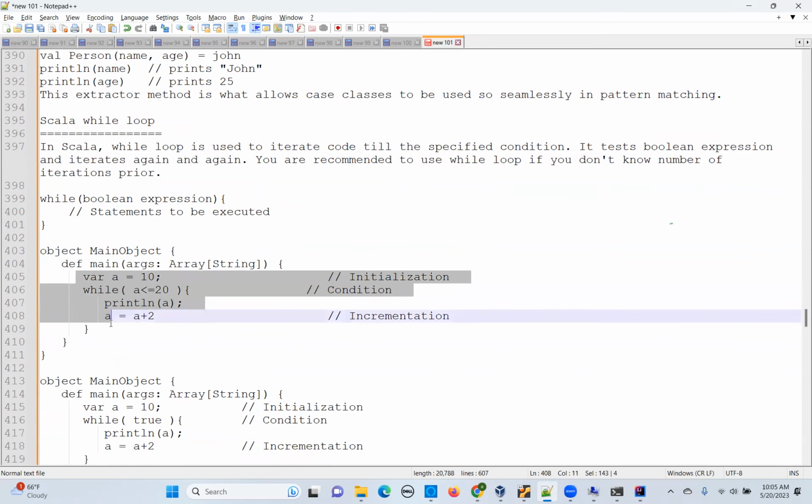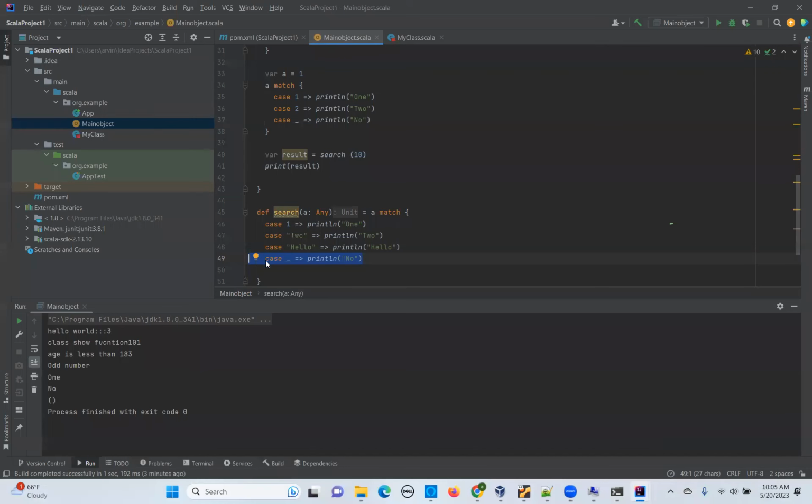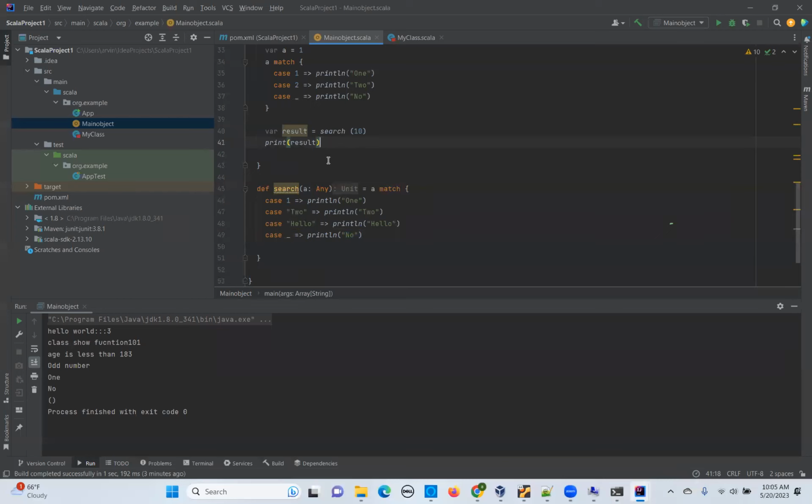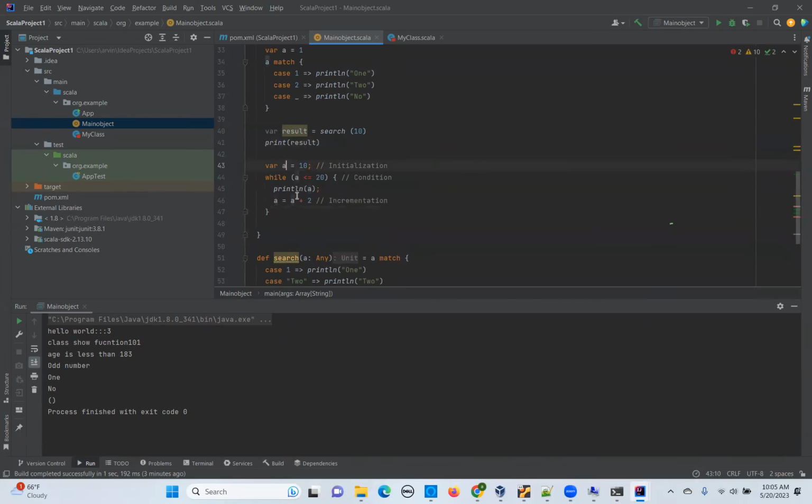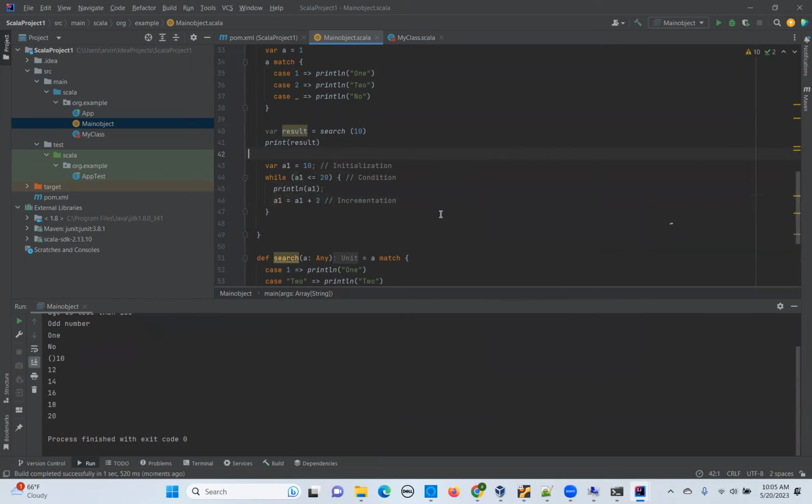So when I do execution of the loop, because this variable is already there, how many values are printing? 12, 14, 16, 18, 20, because it's checking the condition first and then allowing it to print, and then it increments the value.